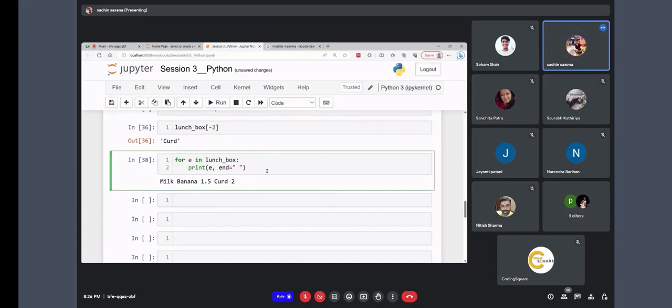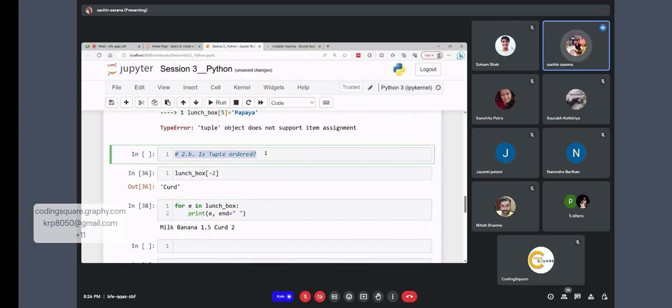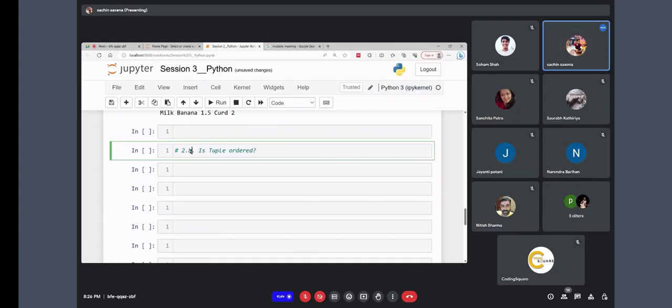And you are printing all the elements, which is also justified, since we have them ordered in the tuples, right? They are not randomly assigned or randomly stored in the memory.